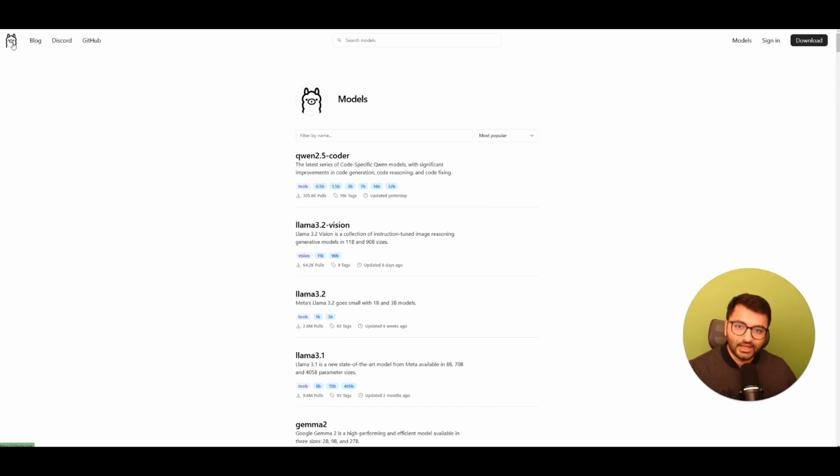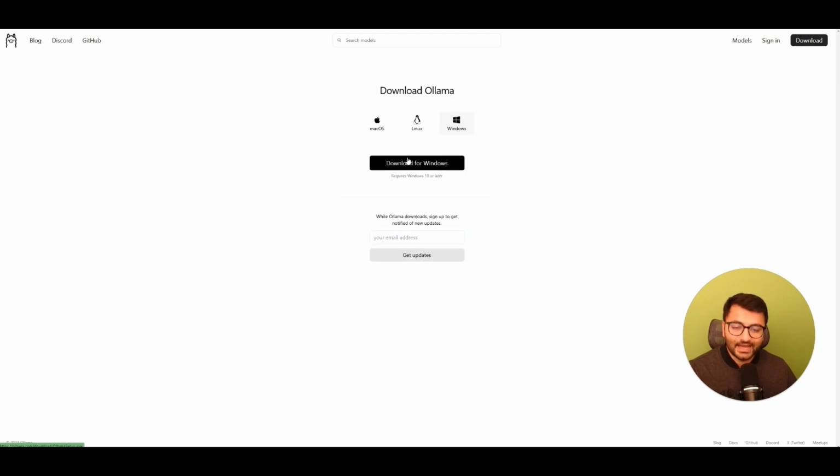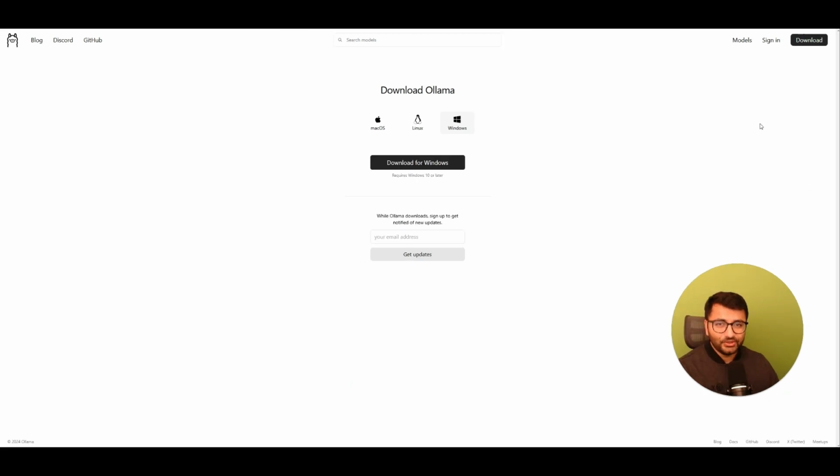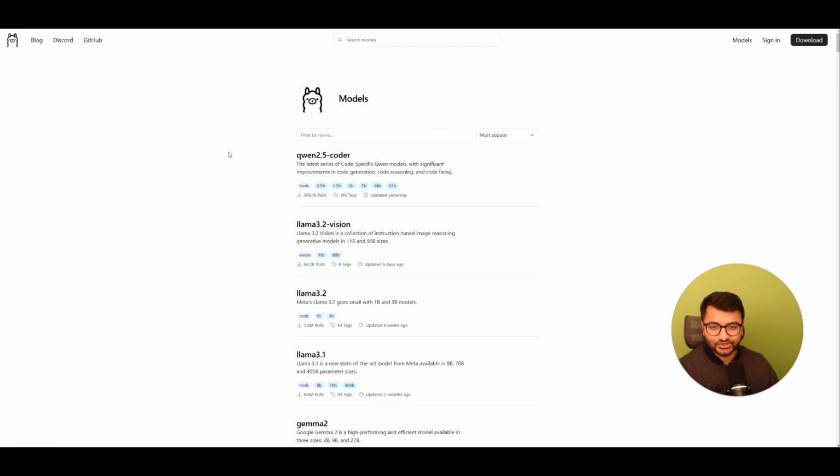Now, if you don't have Ollama, you're going to have to first download it. So let me click on this button and download the one for Windows. Once you download Ollama, you can simply just run it. Now, it's not like an application or a software. It's just a process that runs in the background. So you don't actually have to do anything. You don't have to configure anything. Once Ollama is running, you can simply go over to the models page.